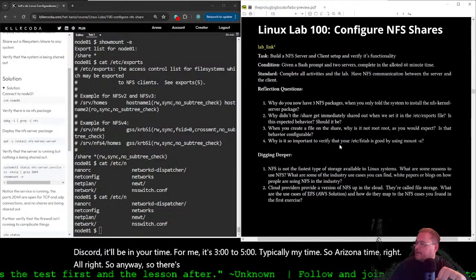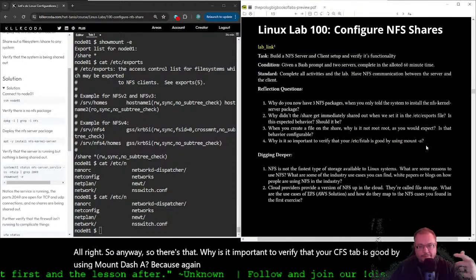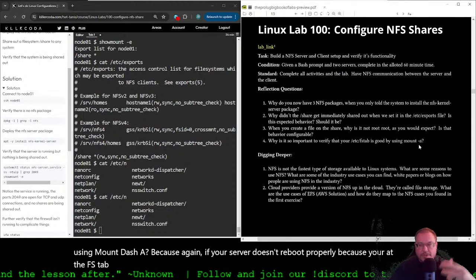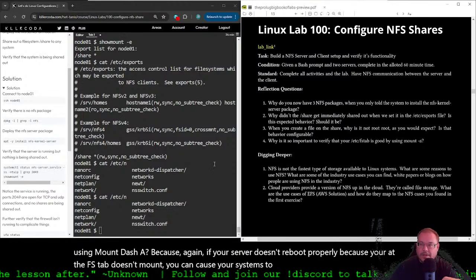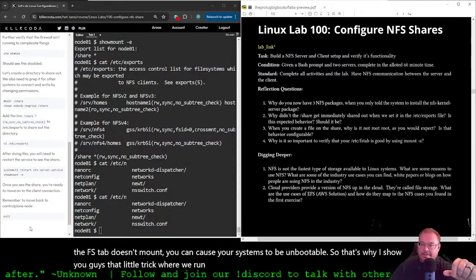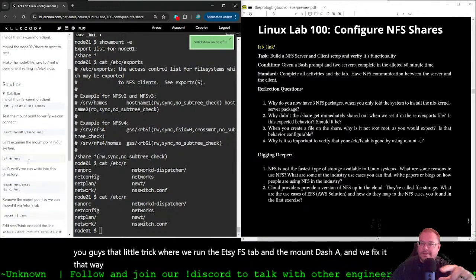Why is it important to verify that your /etc/fstab is good by using mount -a? Because again, if your server doesn't reboot properly because your /etc/fstab doesn't mount, you can cause your systems to be unbootable. So that's why I show you guys that little trick where we edit /etc/fstab and run mount -a, and we fix it that way. It's super useful. It's right in here.